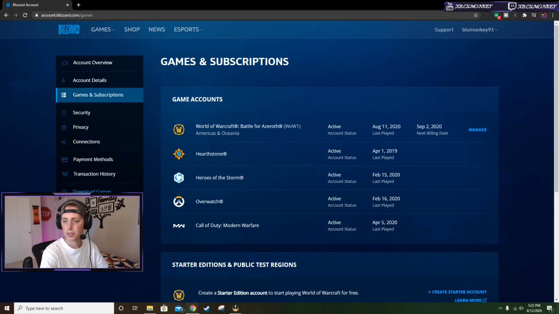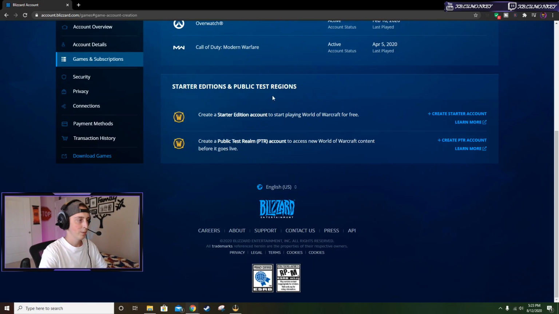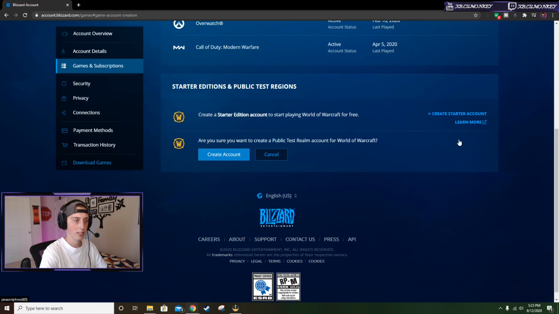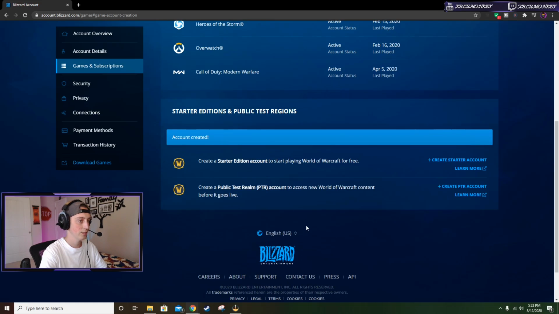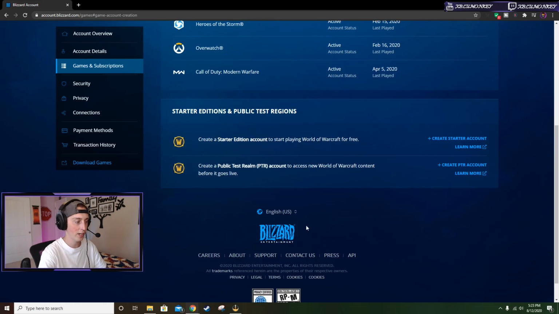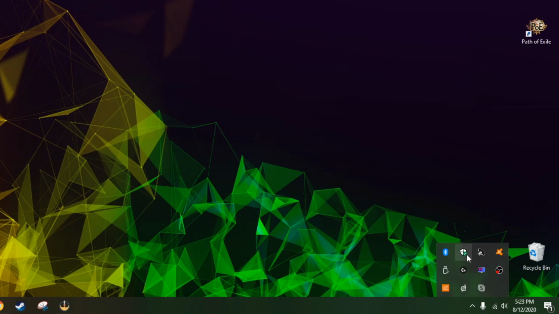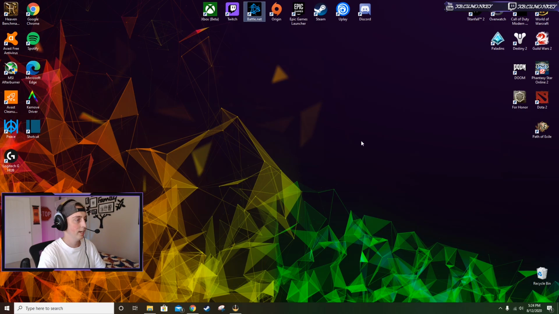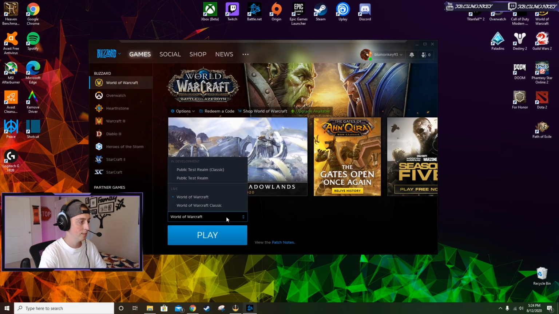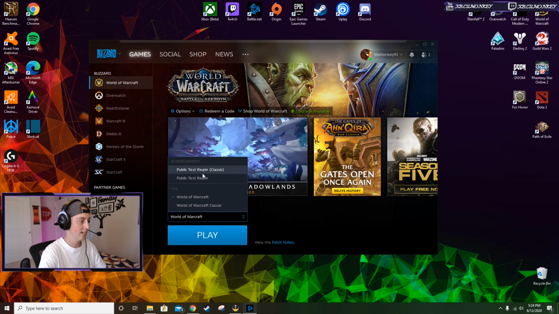It'd be super easy. And all you do is you scroll down here to the bottom and click on create public test realm account. So I'm going to click this right here, click create account. And that's it. Account has been created. So if your battle.net is running in the background, all you're going to do is come down here and right click on it and close it out, relaunch it. And if all goes correctly, look at that, public test realm right here.